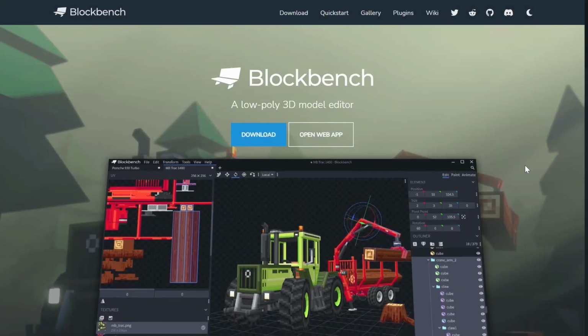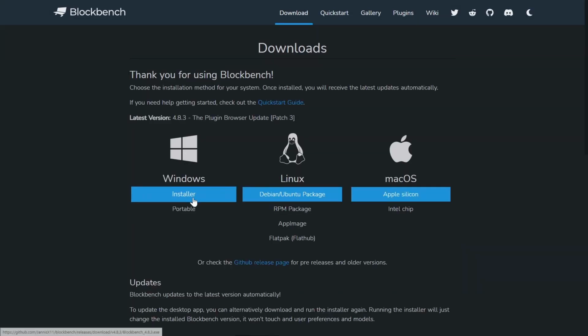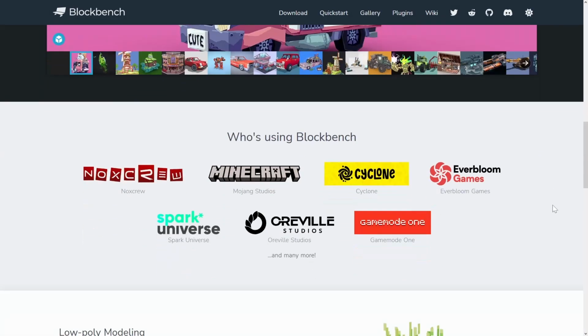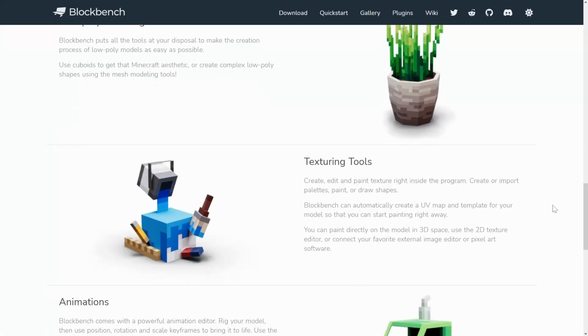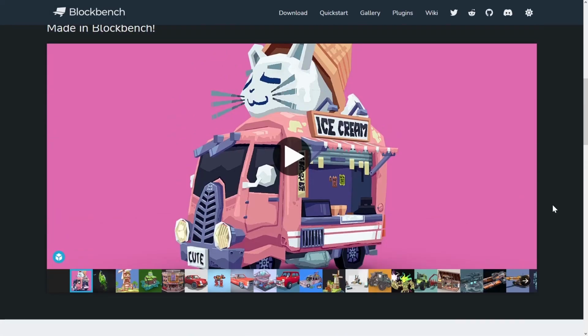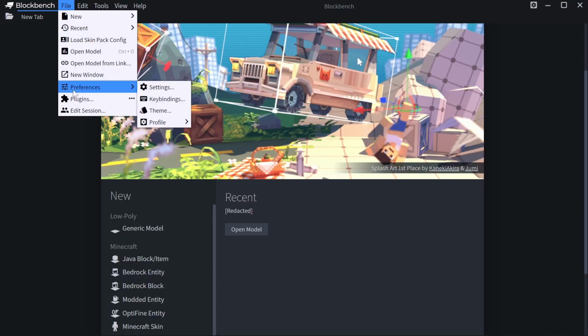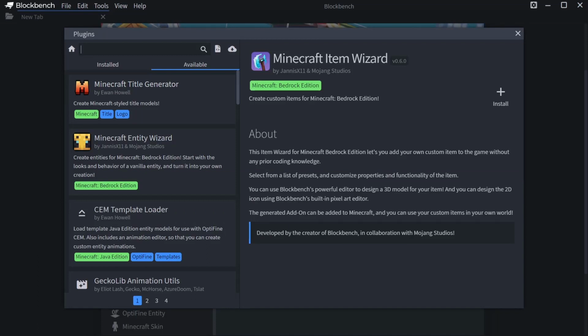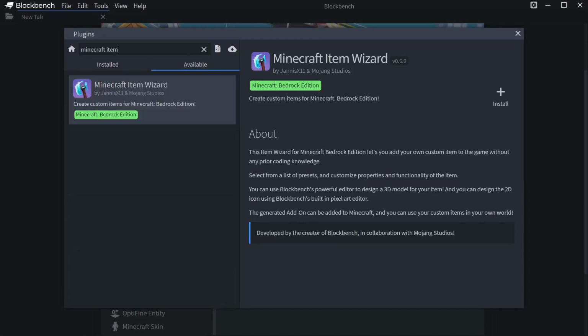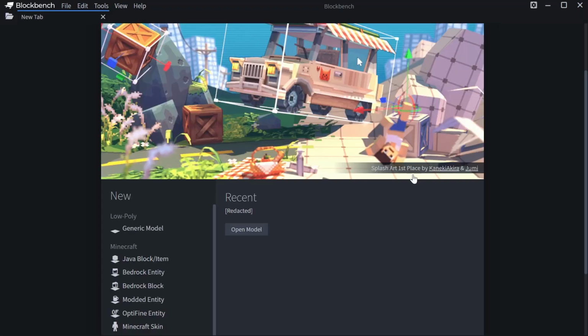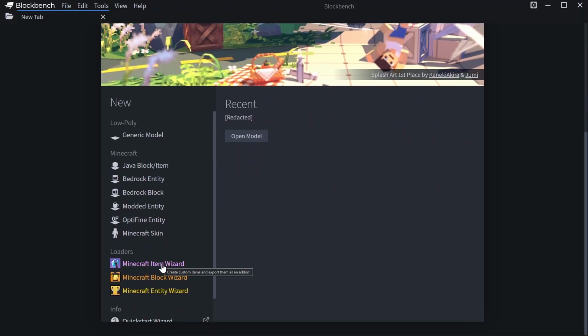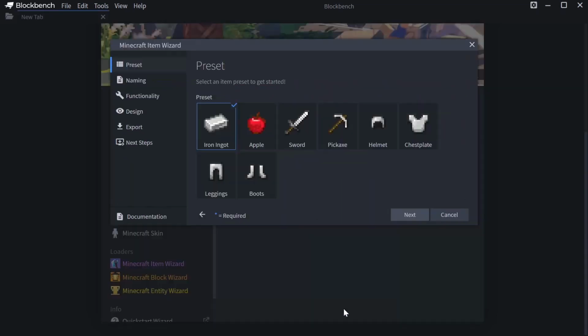If you don't already have Blockbench installed, you can download it from blockbench.net. A Windows computer is recommended for the best user experience. To get started, click File, Plugins, and under Available, search for the Minecraft Item Wizard. Select the plugin and press Install. Now you can find the Item Wizard here on the start screen. Press Create an item to get started.